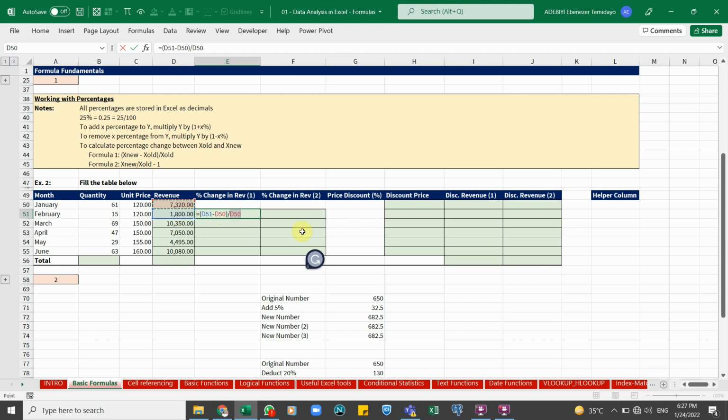Once I press Control Enter, it puts in the percentage. I can just click and drag, and I can see that month on month, these are the percentage changes, right? If I come to this last value here, I can see I'm taking this, subtracting this, then dividing by the original. That gives me this.